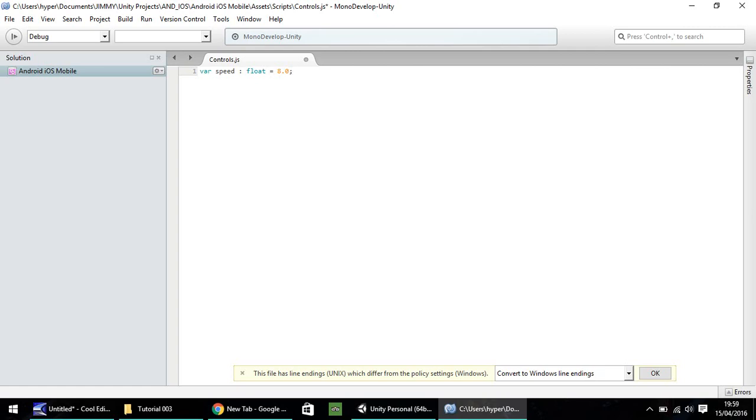Most lines will end with a semicolon within this script. It's just the way it knows that that line is complete and it can move on to the next line. The next variable will be jumpSpeed, and again that will be a float. Let's make that equal to 9.5, just as a random number that we'll pluck out of the air, and we'll see what we get with it.